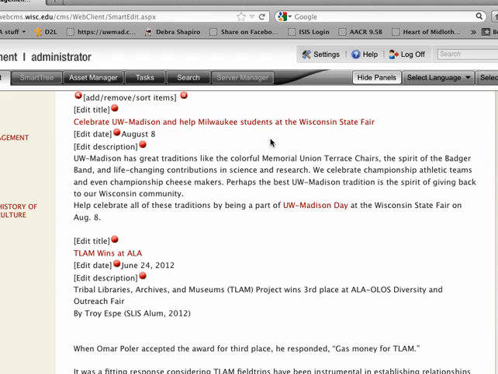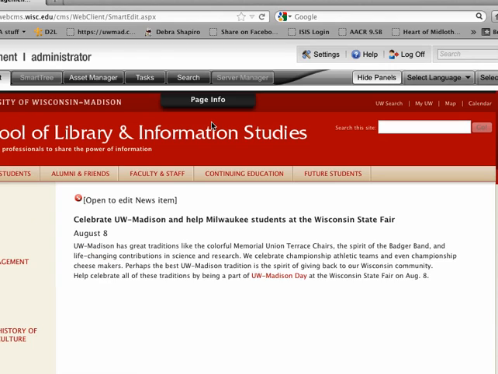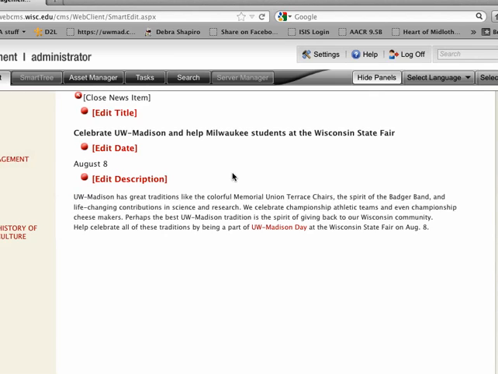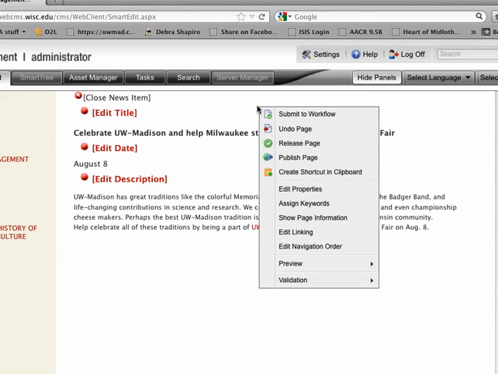What's going to publish to the home page is the title and the date. And a really tricky thing about the CMS is that you have to release pages after you've made changes before they'll publish. And so to do that, we have to click the title. This takes us to that separate news page that we created and connected. And so we want to open this, and we want to right click somewhere near the top of the page, and then we click release page.